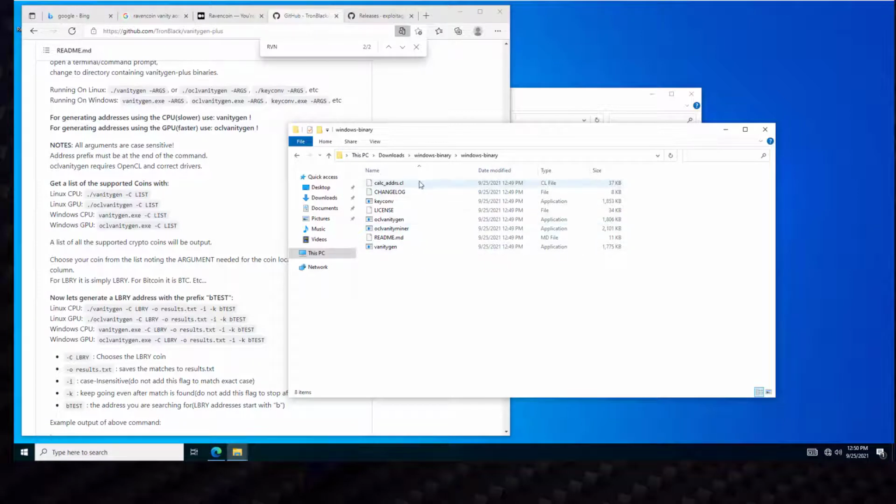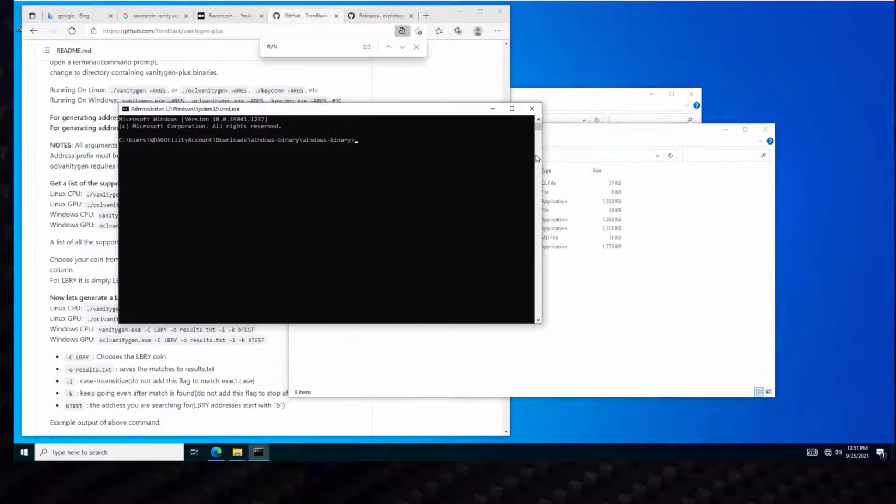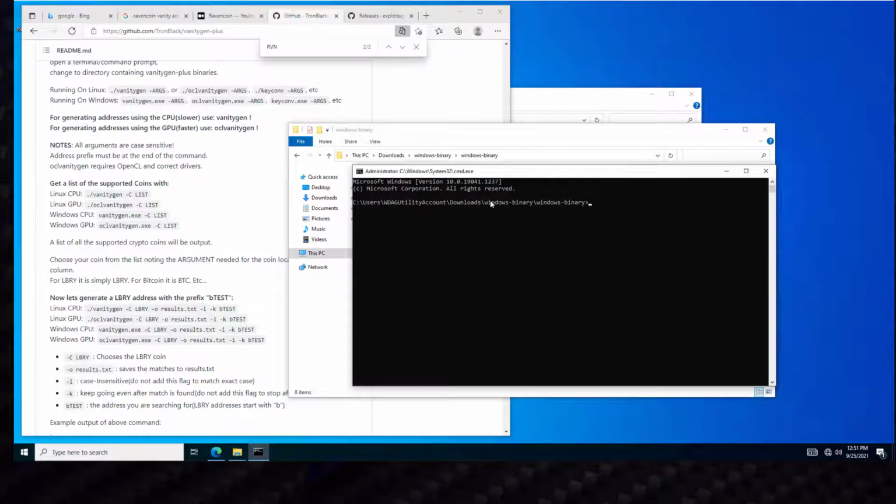These have to be run in command line. The easiest way to get into command line in this folder is just in the address bar, highlight that, and then type cmd. That's going to open up a CLI window already in the directory that you were just in. So let's see what we're going to do.